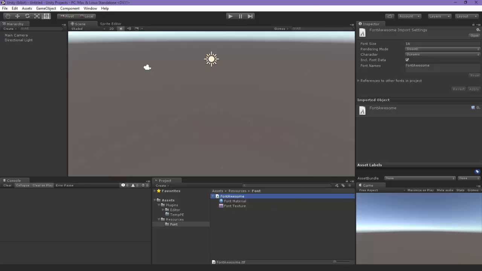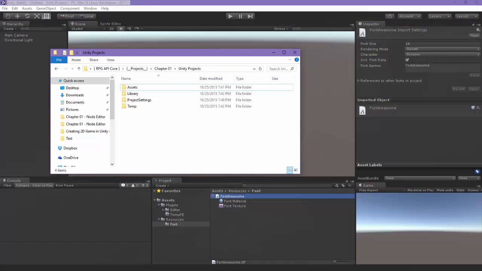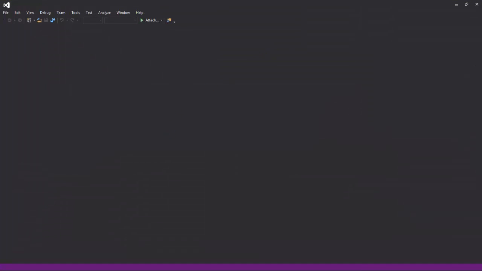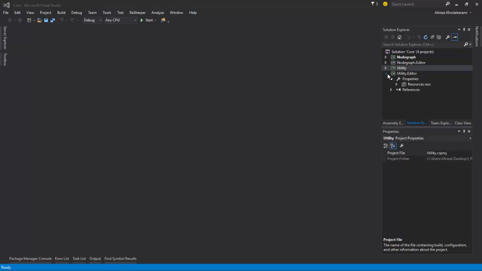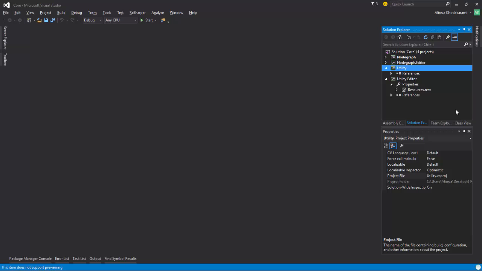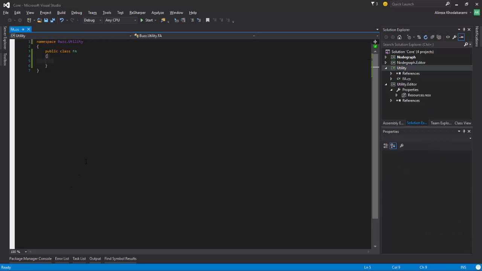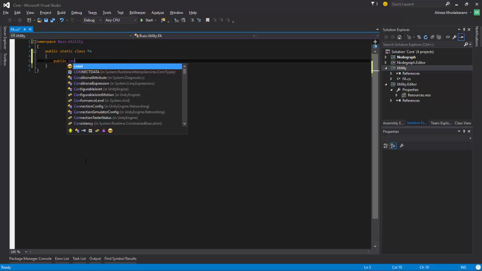Okay, cool. Now we can continue with our Visual Studio project. So come back there, come back to the core, reopen it. Okay, inside utility, we want a class called FA for Font Awesome. Now, this will be a static class. There we go.